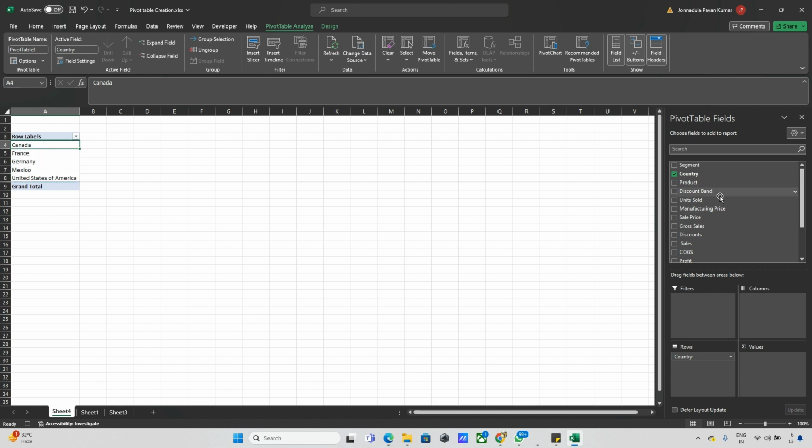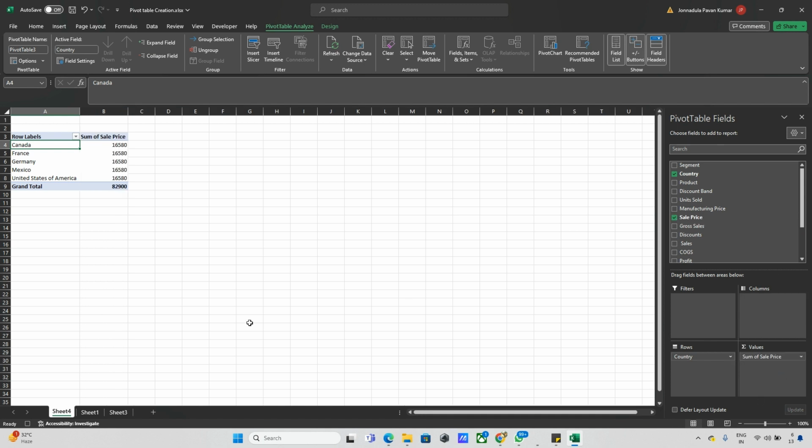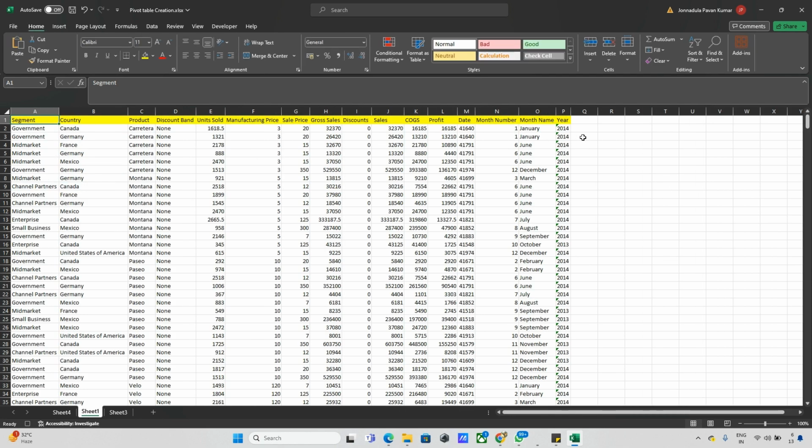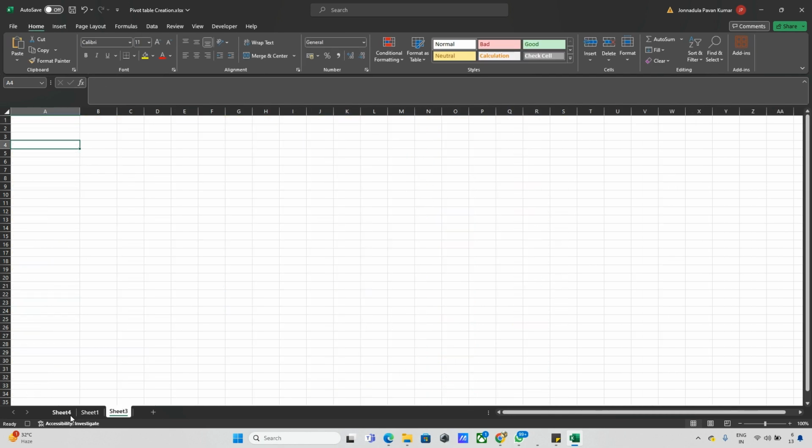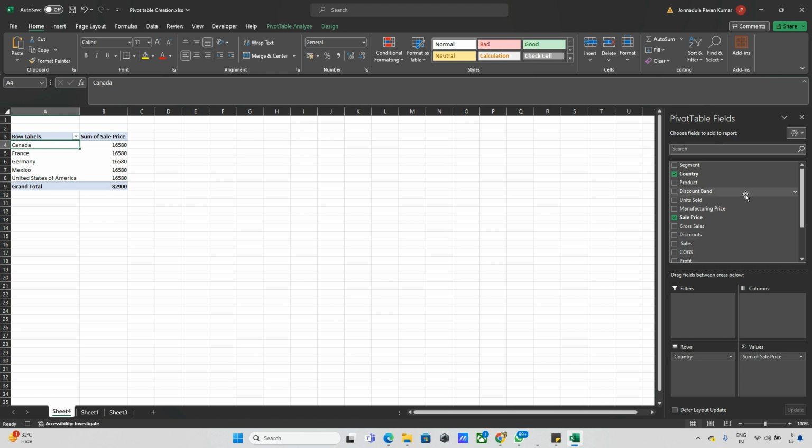Later, I need the sale price. I will keep the sales price as a sum. Then I will also need the year. The year I will put on the top side as a filter. Let me take that year and keep it in the filter.